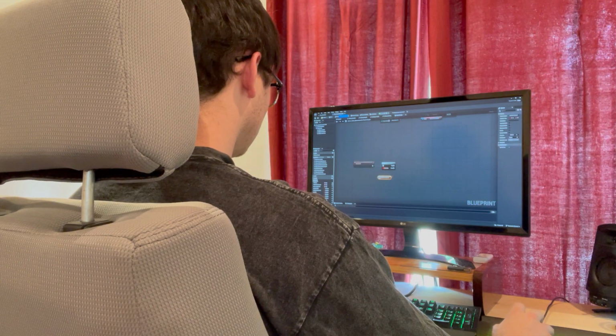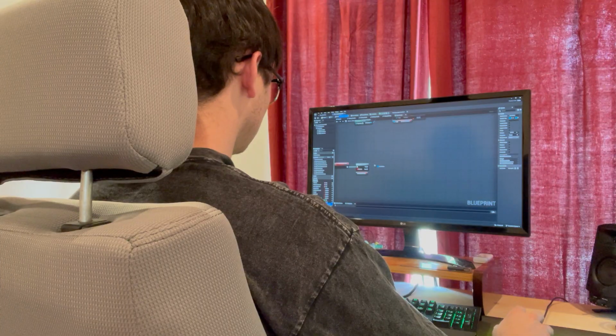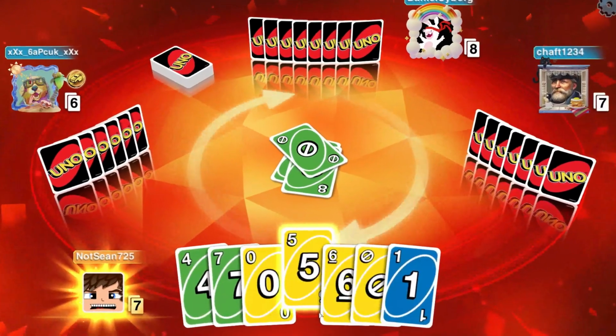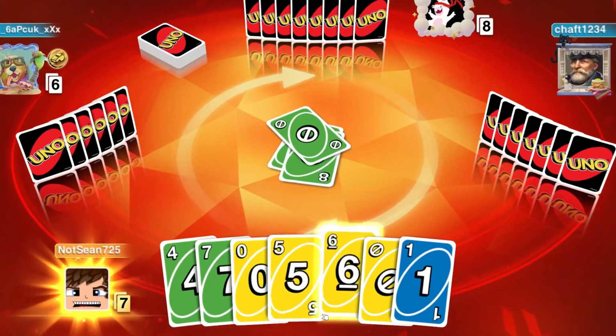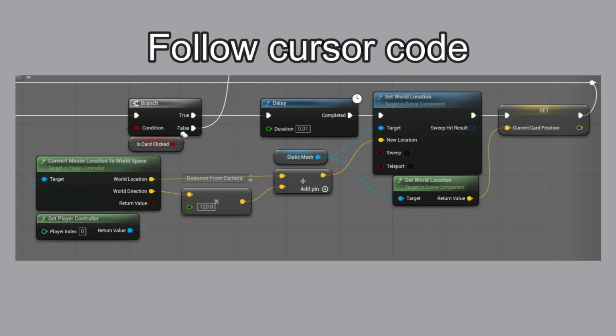I like it. On the bright side of making these animations, I'm officially better at coding card hover animations than all of Ubisoft, which is about 19,000 people. While playing Uno, if you hover over the card in just the right spot, the card will bounce forever. And Laugh It Up, it will just stay hovered. Oh, and the card following the cursor is like 3 nodes to get it to work.